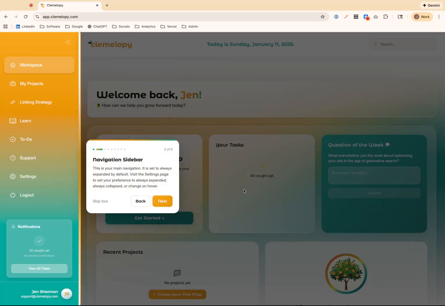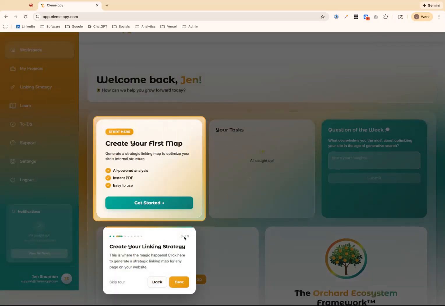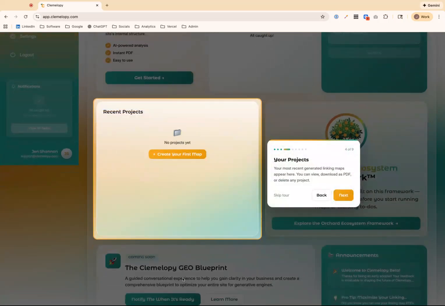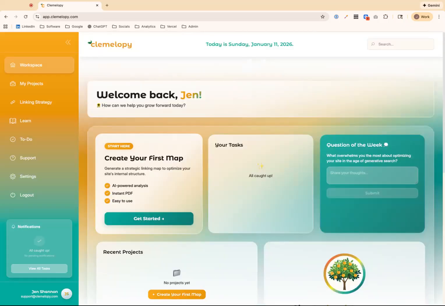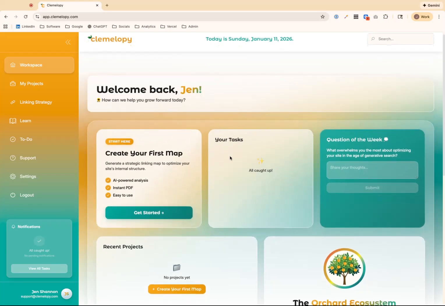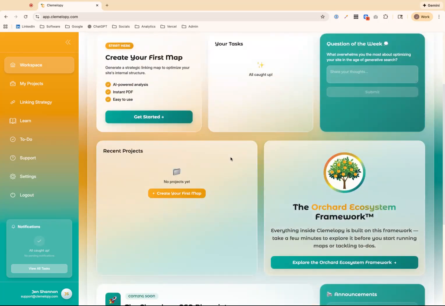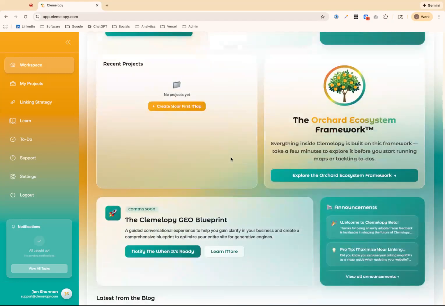You can go through this tour to learn more about each part of the homepage of the Clemelopy Workspace, or you can skip it. If you skip it, note that you can always restart at any time using the button in the Settings page. This is your Clemelopy Workspace homepage. From here, you can create your first map, have an overview of your most recent tasks, answer question of the week, view recent projects, and more.